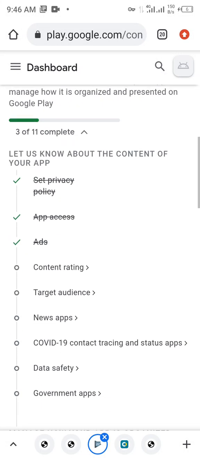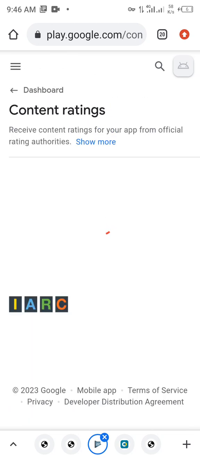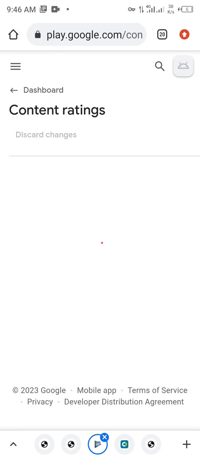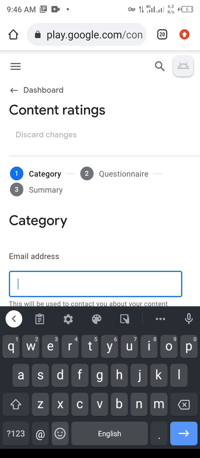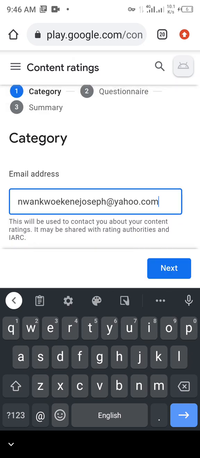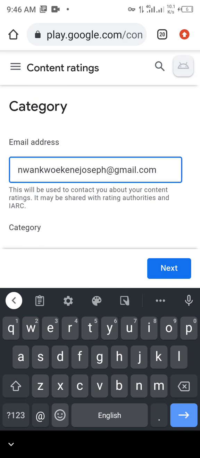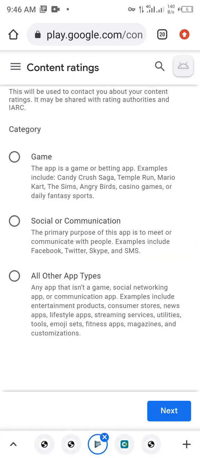Now we're going to work on this content rating right now. We're going to rate our content. So we're going to start the questionnaire. This is where we're going to pay maximum attention. Then we're going to put email. Put your Gmail here. Good. Then now say game, social or communication, all other apps. So we're going to click on all other apps here and click on next.